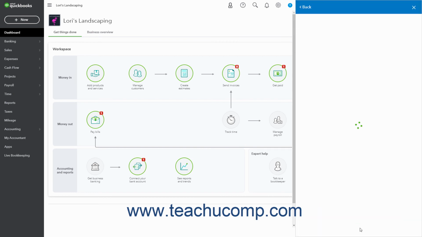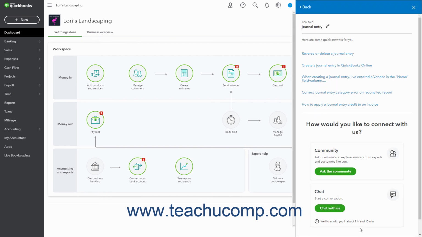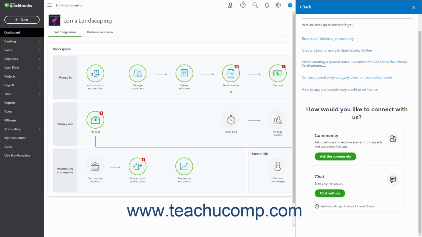To contact support for QuickBooks Online, click the Contact Us link at the bottom of the Search tab in the Help window. If needed, type a search term and then click the Continue button. Then choose a contact option by clicking the desired button on the page and following the on-screen prompts. To close the Help window, click the X button in its upper right corner.